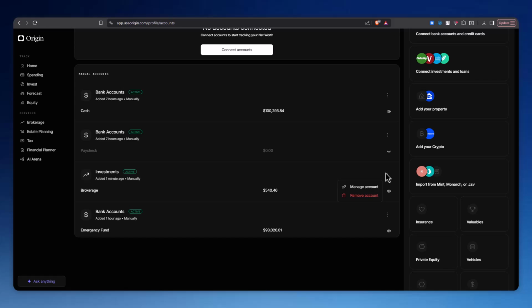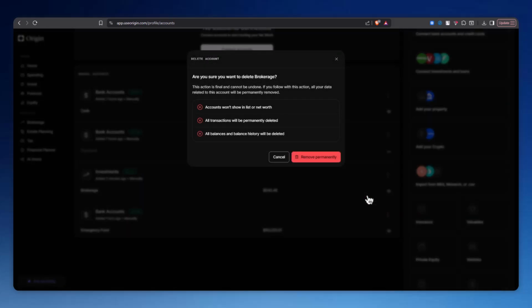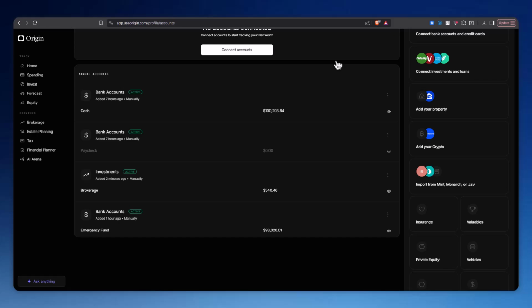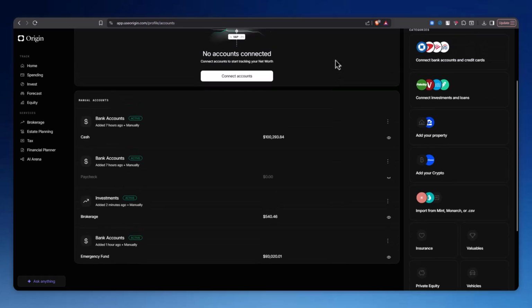Click on the three dots next to it to open more options, then select Remove Account. After that, confirm the action to fully disconnect it. Keep in mind that removing an institution will delete all associated accounts and stop any future data syncing from that bank. That's it. The connection will be removed, and your account list will be updated instantly.